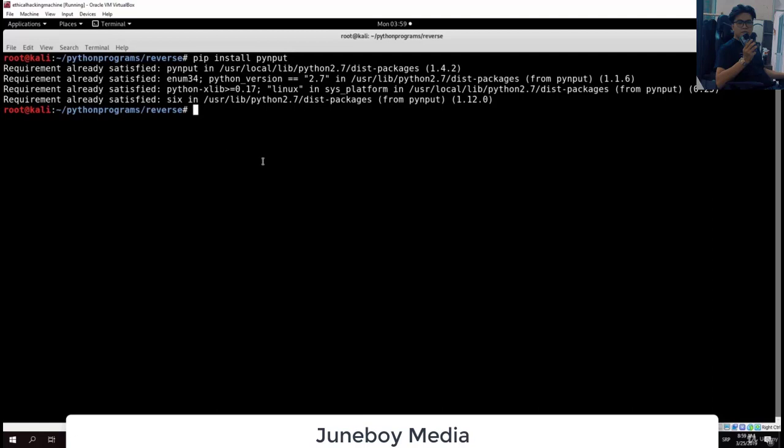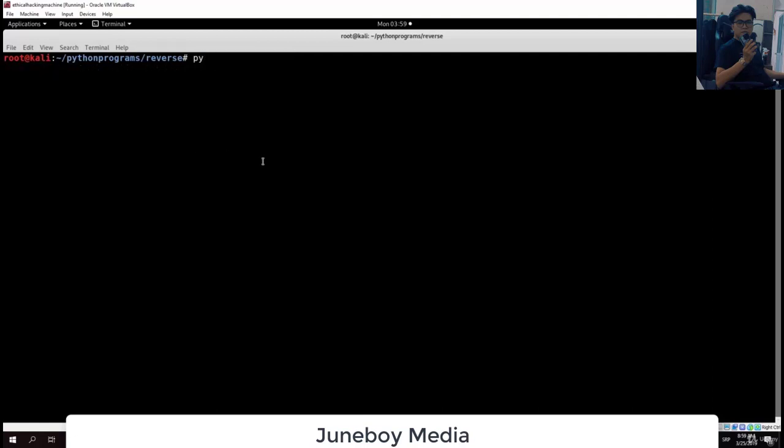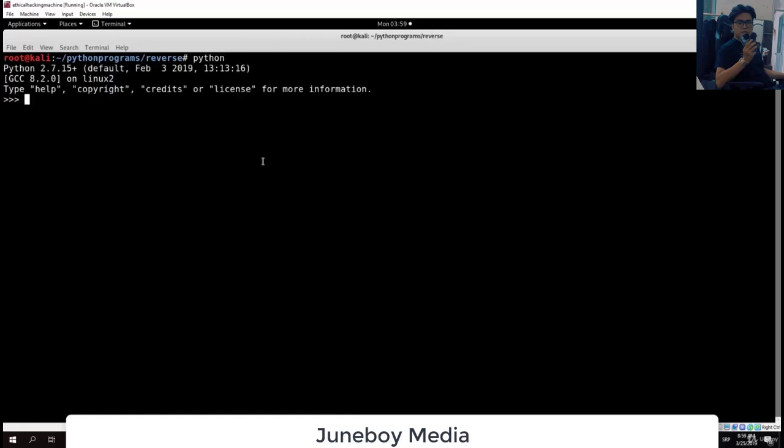So I will just open my Python 2 interpreter. In order for us to import what we need, we type import pynput.keyboard. Why are we using pynput.keyboard? Basically because we want to make a keylogger which will capture all the keystrokes from the target machine. So we use the .keyboard option available in the pynput library.